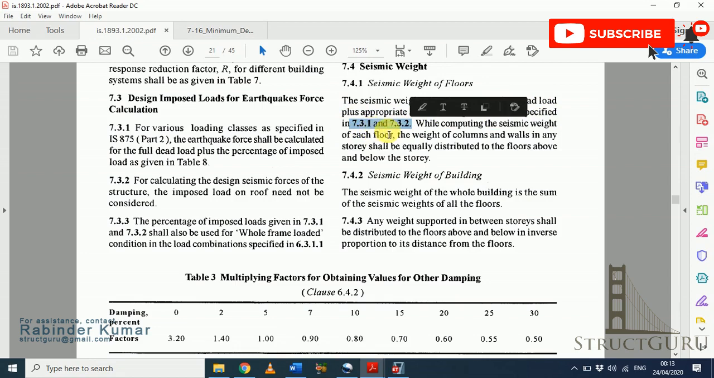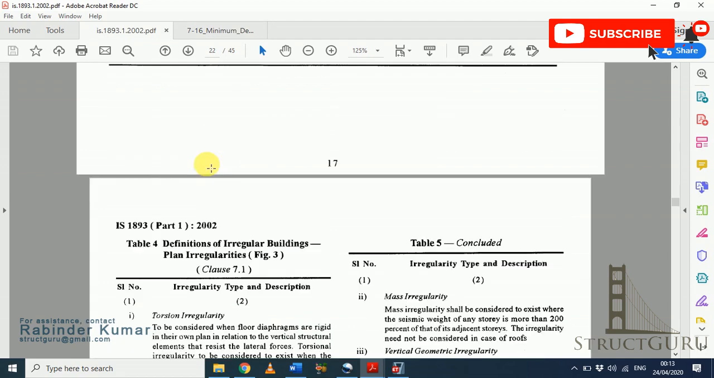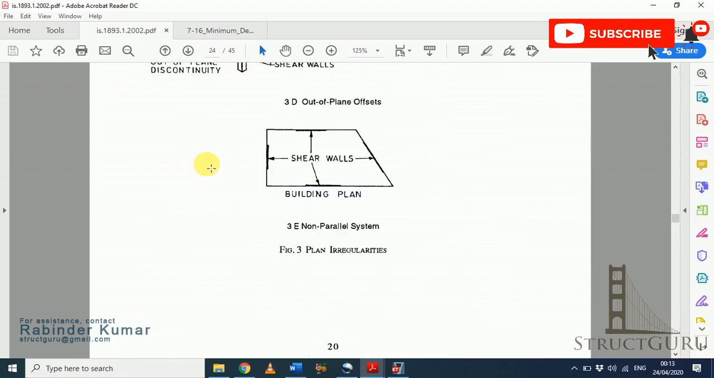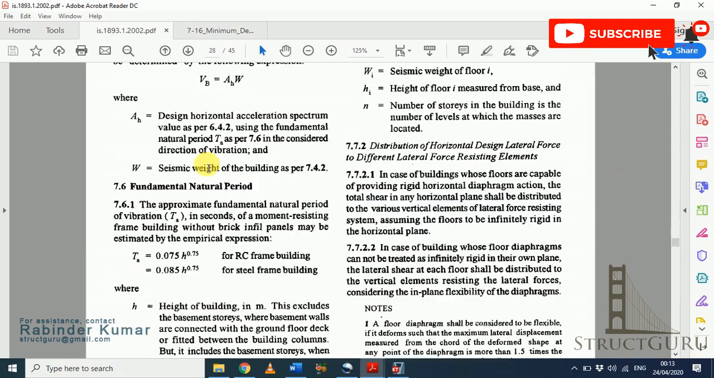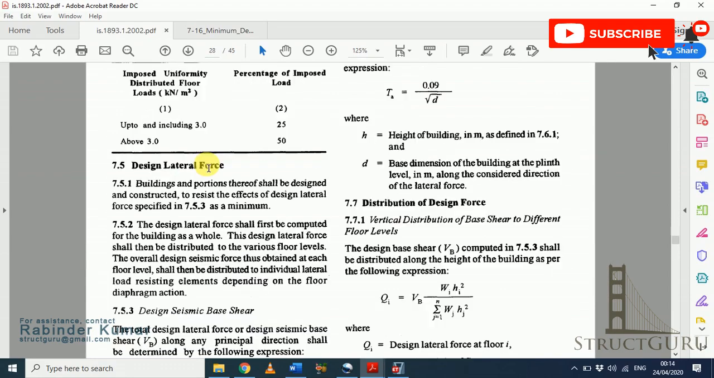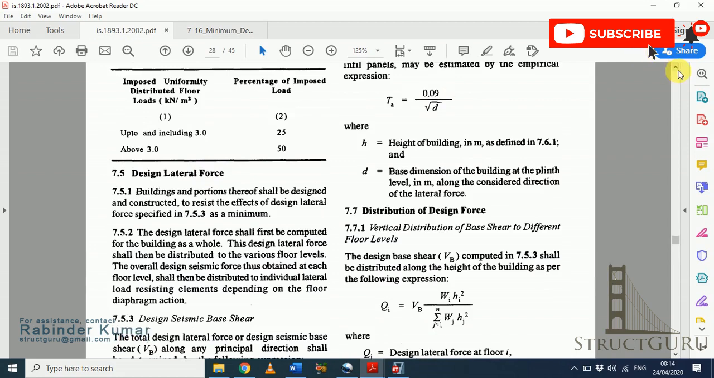So let's go to these sections. For various loading classes as specified in IS 875 Part 2, the earthquake force shall be calculated for the full dead load plus the percentage of imposed load as given in Table 8. So for the percentage of imposed load, we have to refer to Table 8. You have to move down a bit. So this is Table 8.